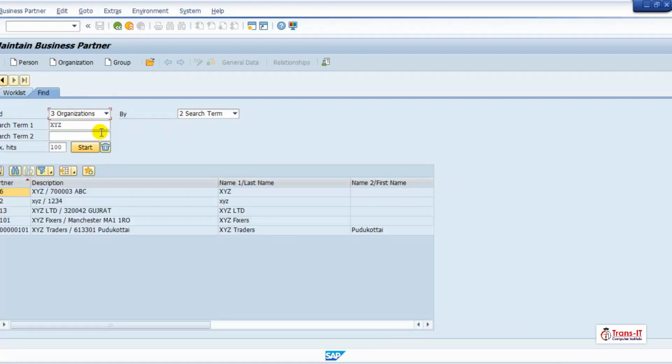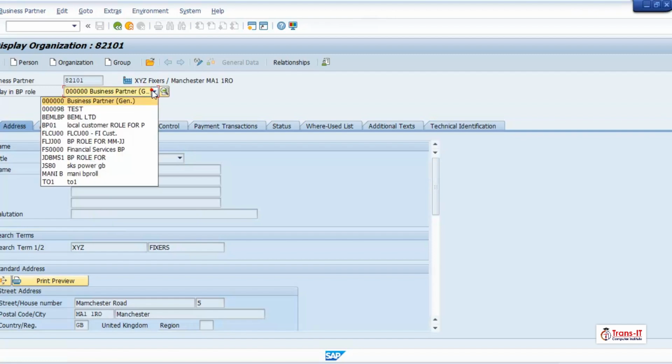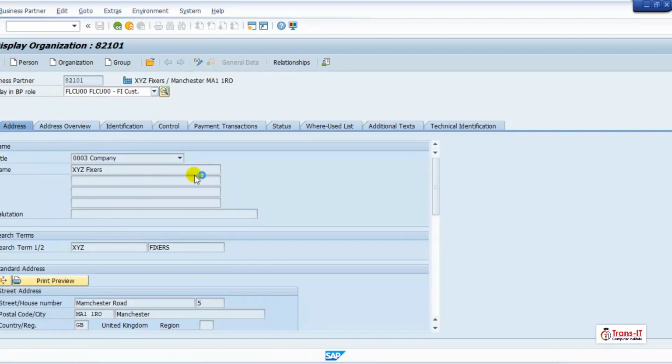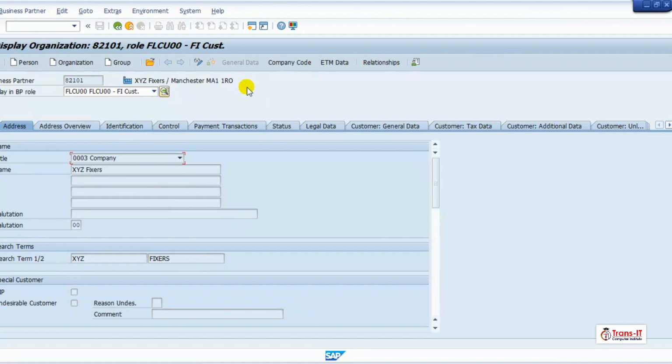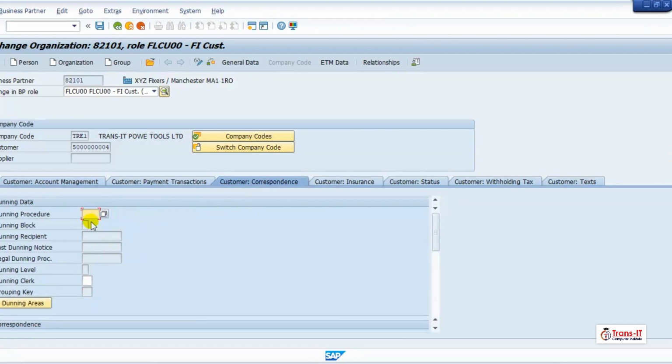Click on start button, double click on our vendor, change our role, BP role, then click change, then click on company code, and customer correspondence, enter dunning procedure ZTR1. Press enter.